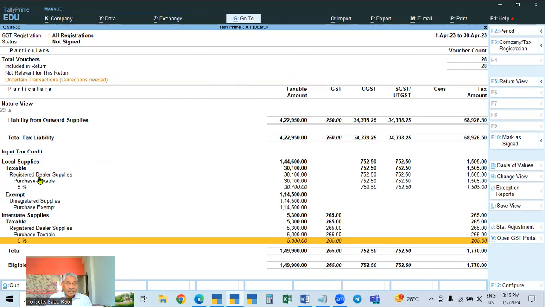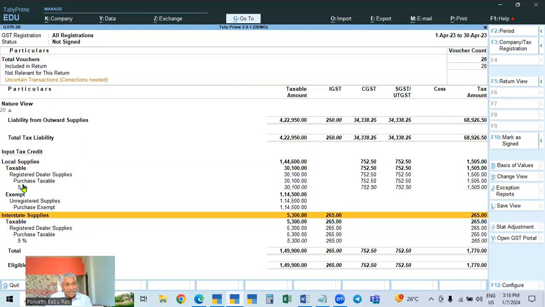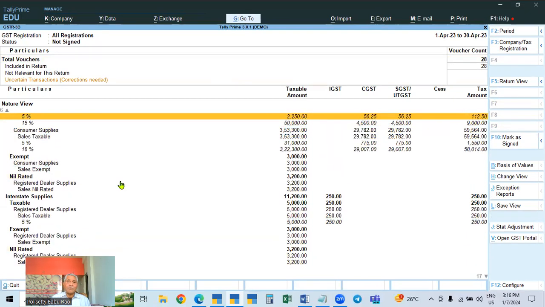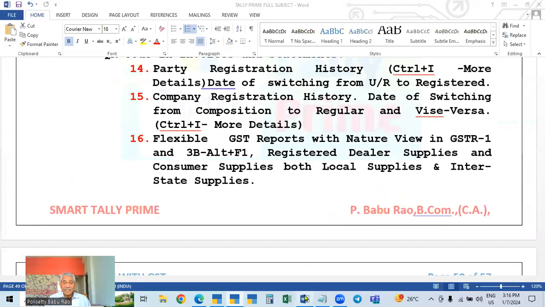So taxable, registered dealer supplied to us, then exempt, unregistered dealer supplied to us, and then interstate. This is intrastate, local sales. This is intrastate, only taxable there. Taxable supplied by the registered dealer. Purchase, that is, it will show the rate also. So like this, it will give the full details. That is why this is called the flexible GST reports. Interstate, local, supplies to registered dealers, consumers, everything it will show.